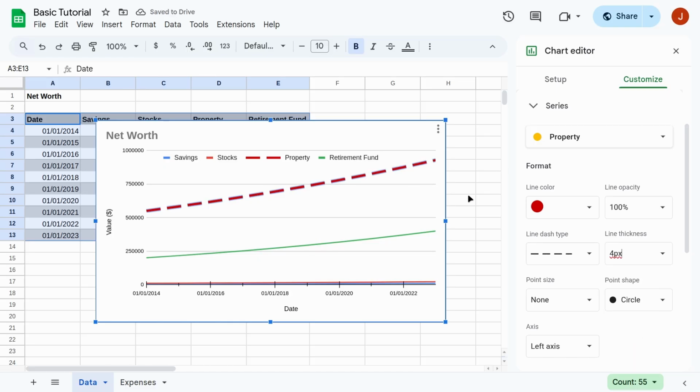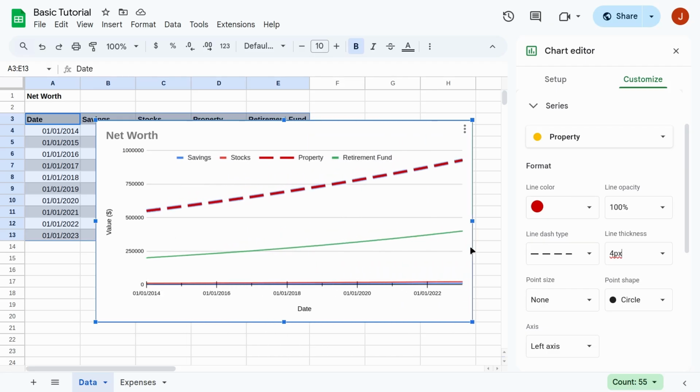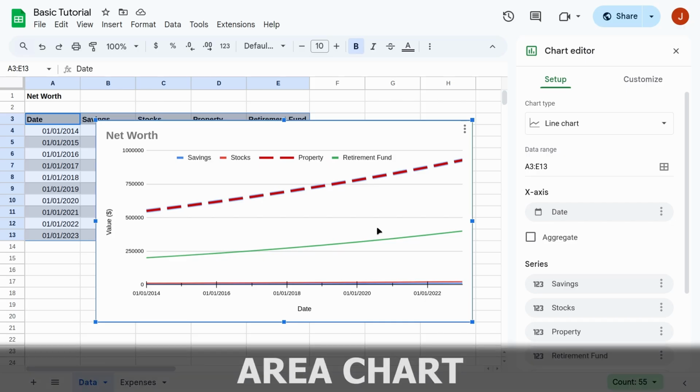So you can make things stand out, you can customize them to how you want. You can also resize and reshape the chart according to your requirements.